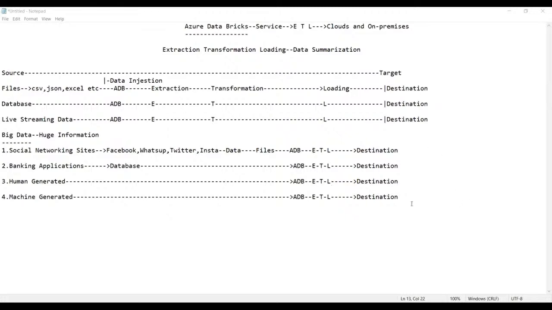So now guys, this is the thing you have. After all these things are completed, we get the data from files, etc. into the ADB. And now ADB performs the job of what? Extraction, transformation, loading. But here in ADB, where is the data stored? The data is stored in ADB in the following storages.